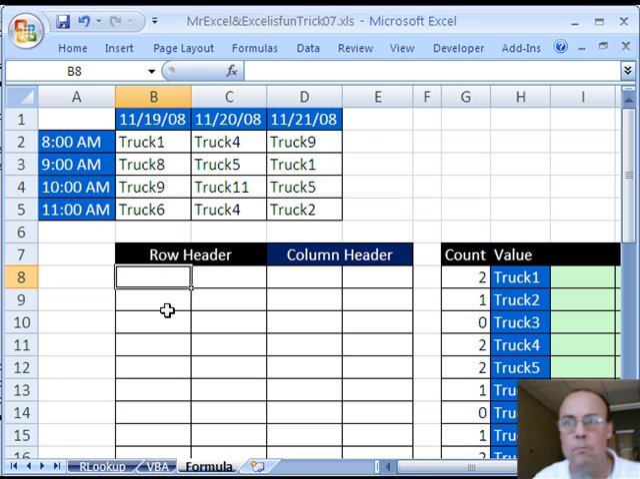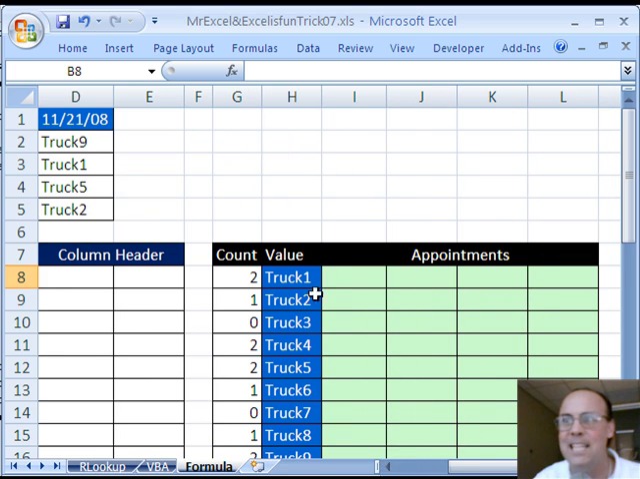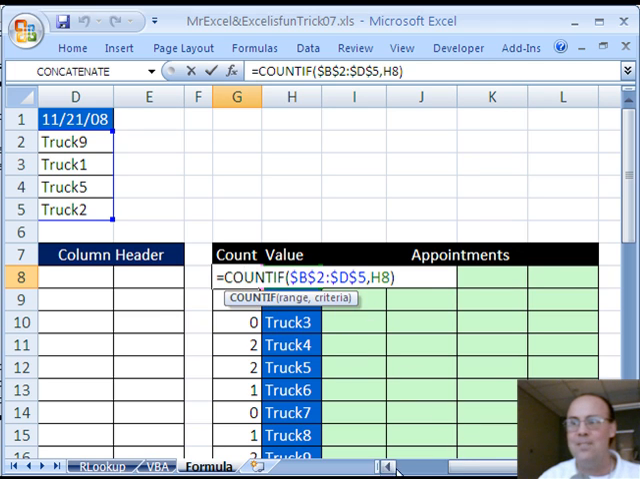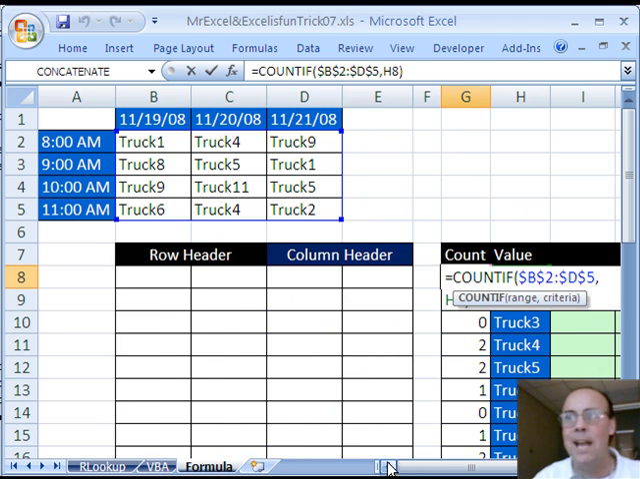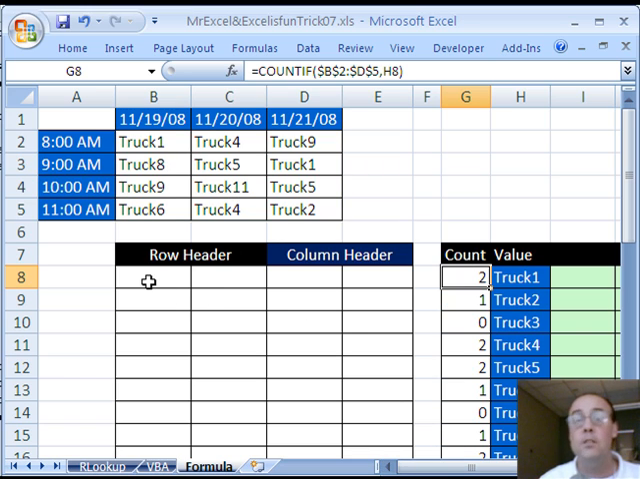All right. Row header, column header. I'm going to have to do two different formulas and then concatenate them together over here to get a time and a date. I have the trucks listed here, and I've done a COUNTIF counting how many trucks there are here, which will help us in our formula. Let's do our row header formula first.